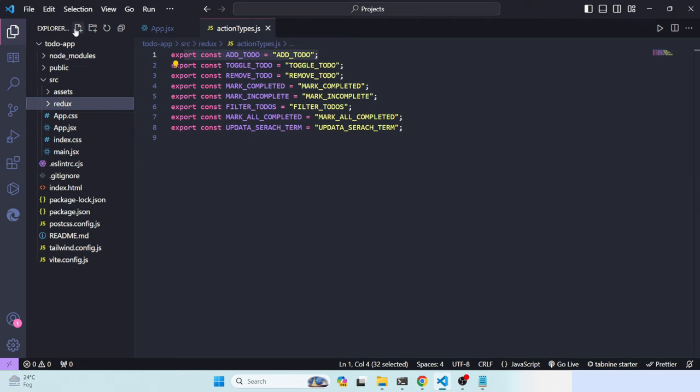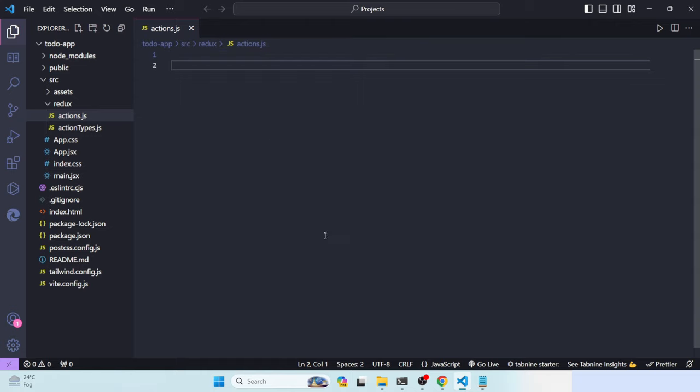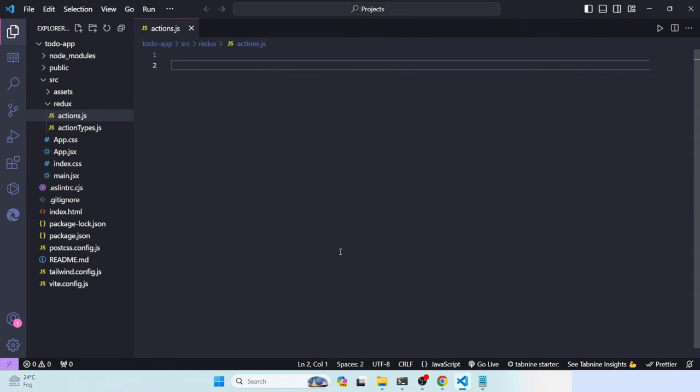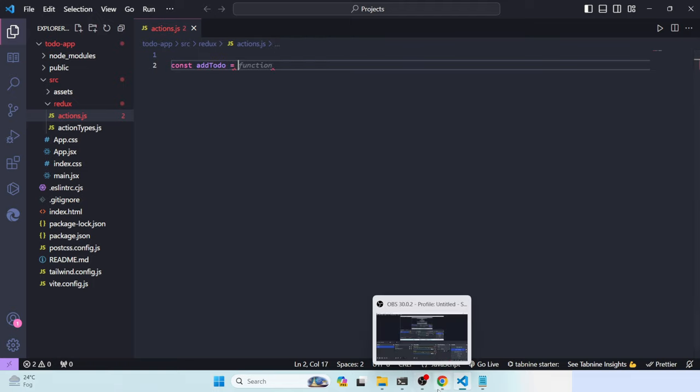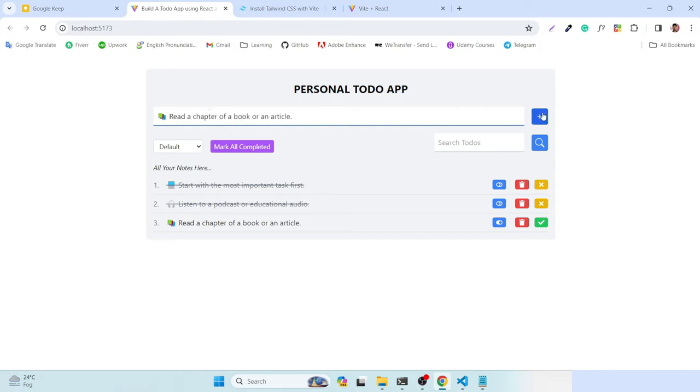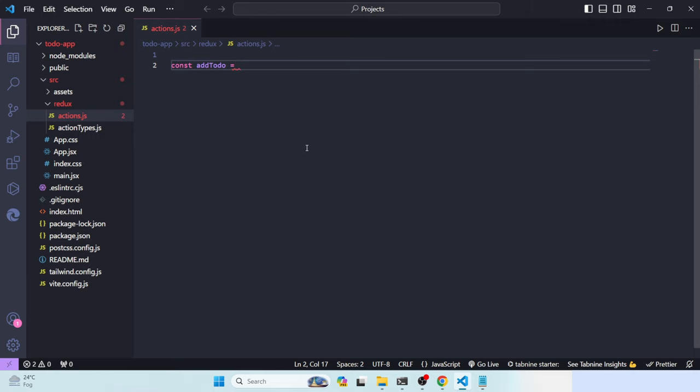Then we will create an actions.js. So let me just define the actions.js file, and we will define all our actions. Firstly, look here, when we simply add a to-do list, we will have an action of to-do. So we will define a variable, const add to-do. And here we will input a text. For example, let me show you, we must input a text, then hit this plus button, then it will be added. So we'll receive a text here, and in this function we'll simply receive it.